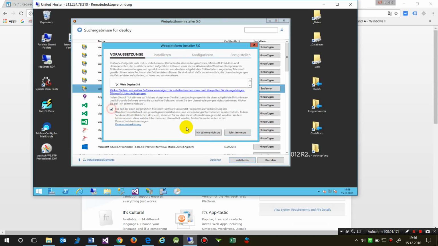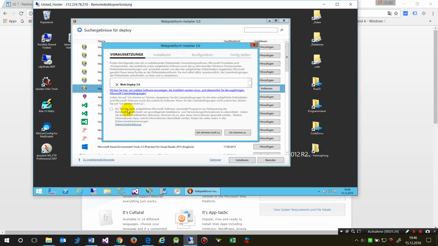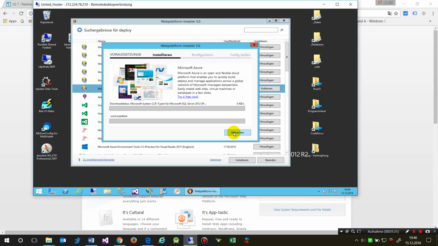I will accept all that. Yes, that's okay. I like that. Now the Web Deploy will be installed inside the IIS, and you will find this tool inside the IIS.